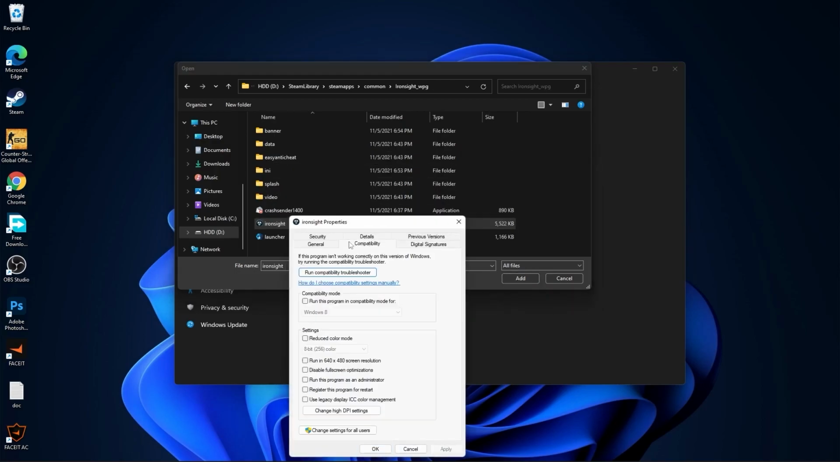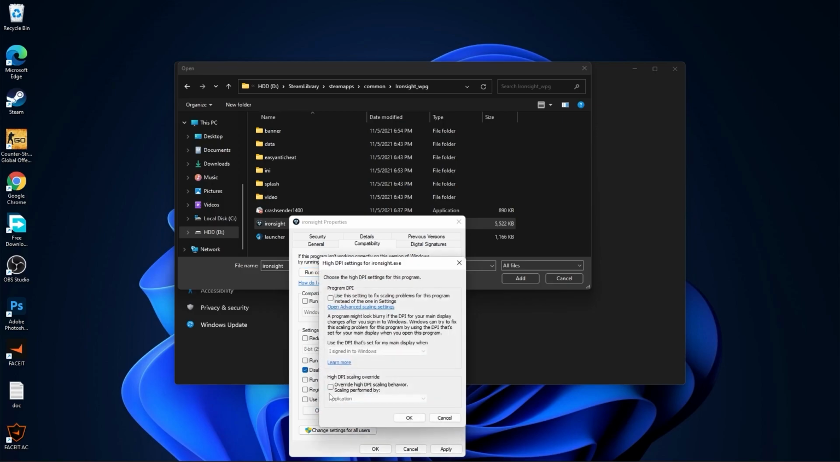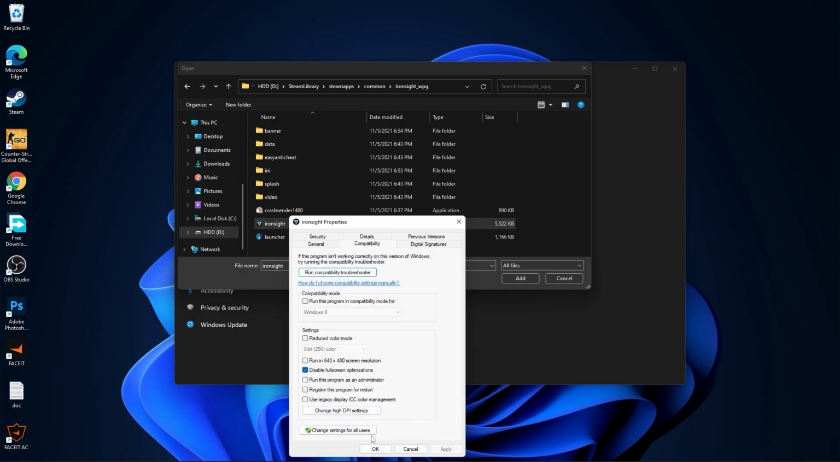Here you have to go to Compatibility. Check Disable Full Screen Optimization. Then go here to change High DPI settings. Check this box. Then press OK, press Apply, OK.